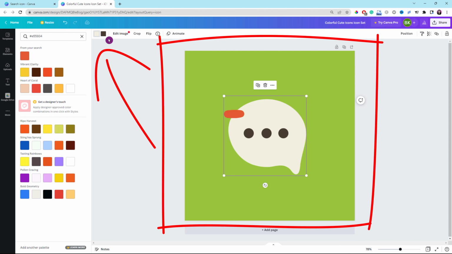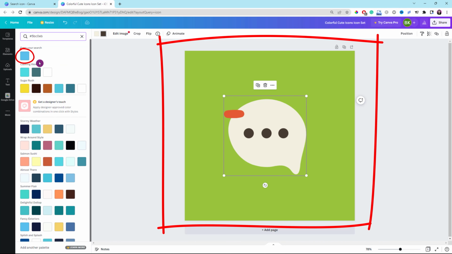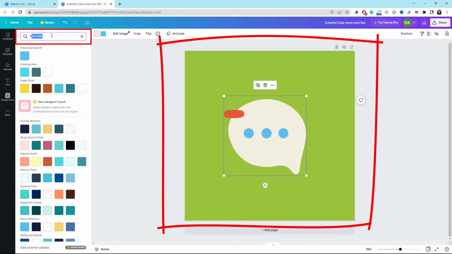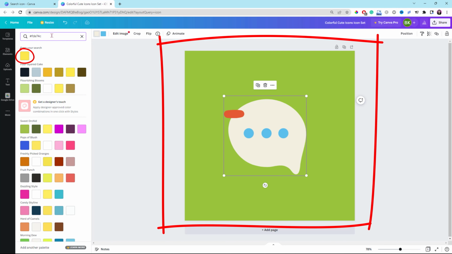Alright, I'm gonna change these brown dots to the blue color. Let's click over here, and I'm gonna add the hex value code right here for the blue in my palette. Okay, that looks decent for now. And let's change these cream color to one of the colors from my color palette, and let's see how it's gonna look like. Alright, let's pick this yellow color. It doesn't look good. Let's change to white instead.